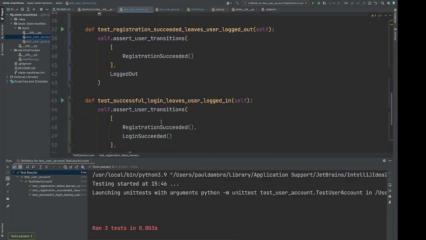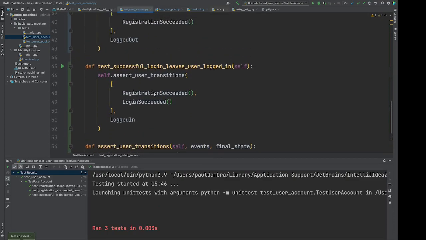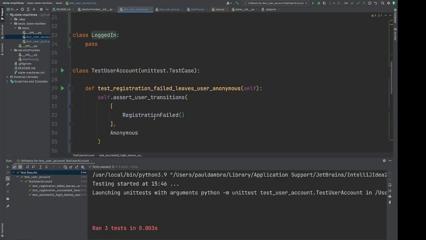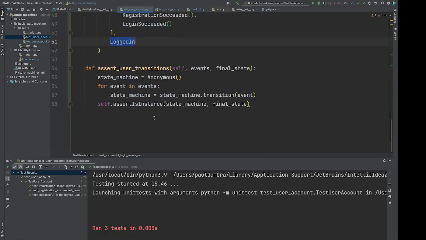So now the tests are identical, apart from the data that we're putting in, the events that cause the state machine to transition, and the result that we expect. In this case, I'm testing the type of the state machine at the end of the sequence. If this was a real application, we might be testing some other side effect that's occurred.